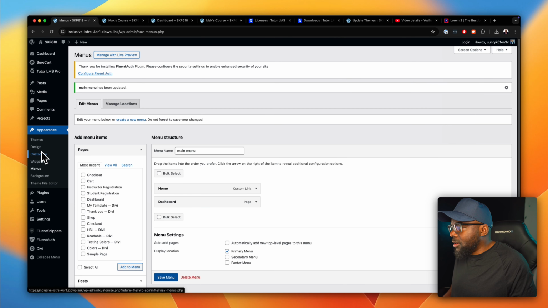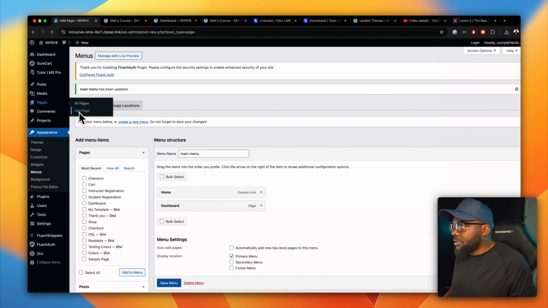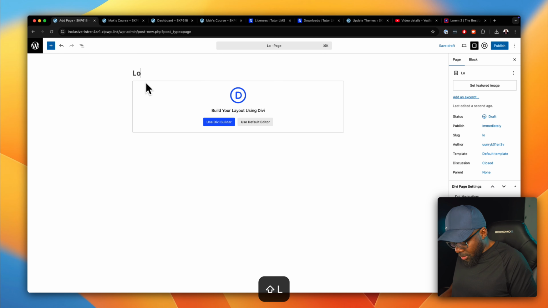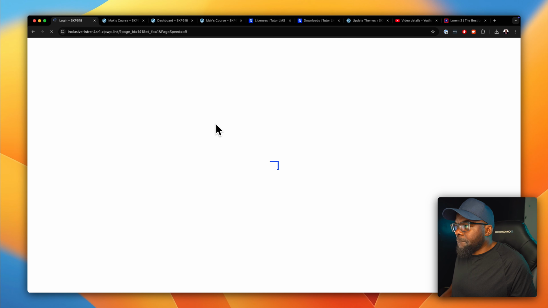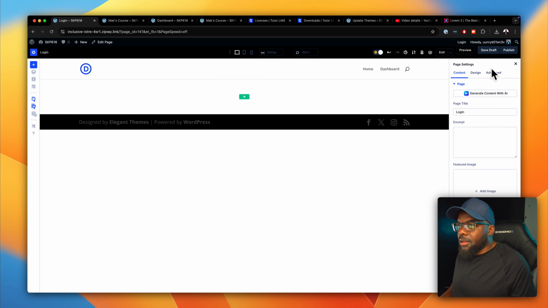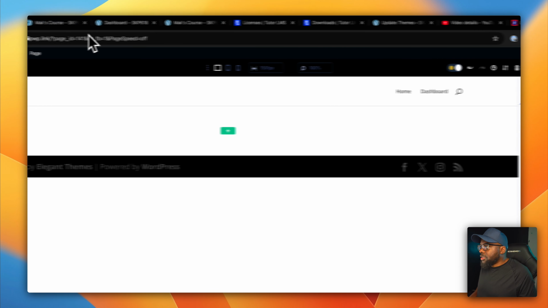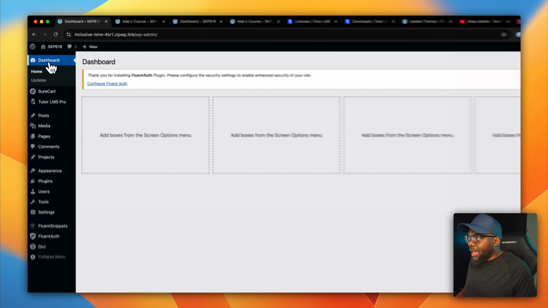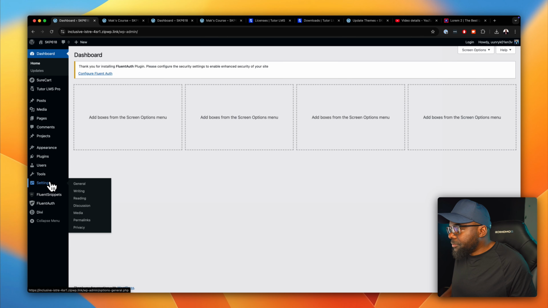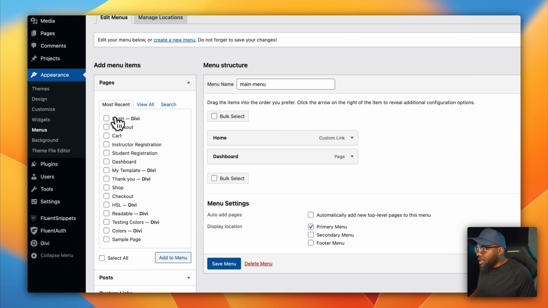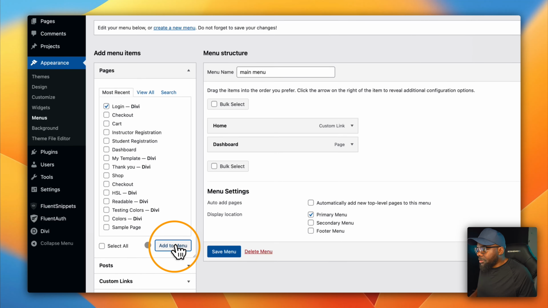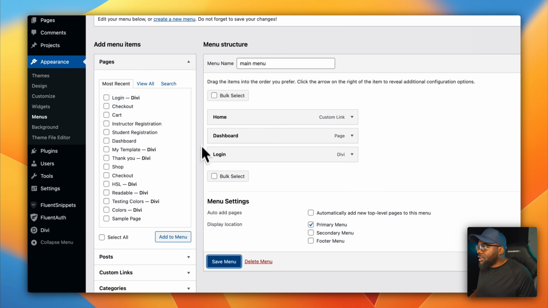Right, so the page I need now is the login page. So we are going to come over here to Pages and click on Add Page. Let's call this Login. Use Divi Builder. Okay, we're going to publish that. Now that it's published, we're going to go back and add it onto our menu. So we're going to go to Appearance, Menus, and then add our login page to the menu and save.